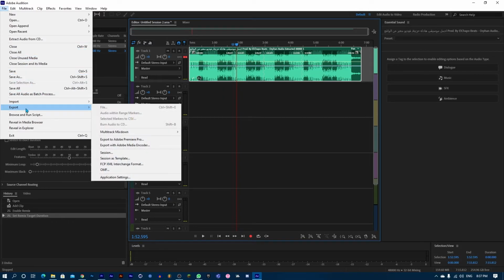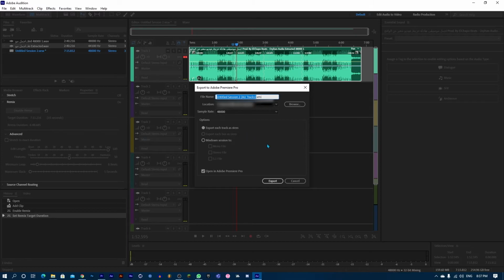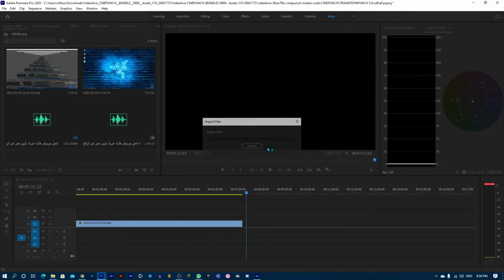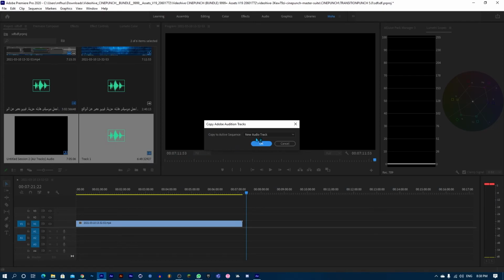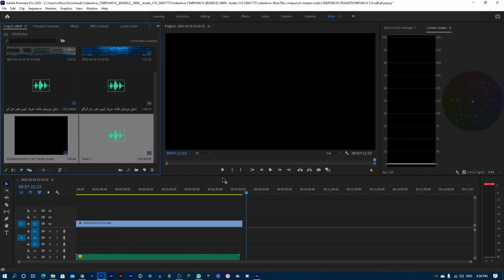To export it, go to File, Export to Adobe Premiere Pro, and select the location of your file and make sure that Open in Adobe Premiere Pro is selected. Then press Export. Now it will automatically go back to Adobe Premiere Pro, and make sure you select New Audio Track, then press OK.